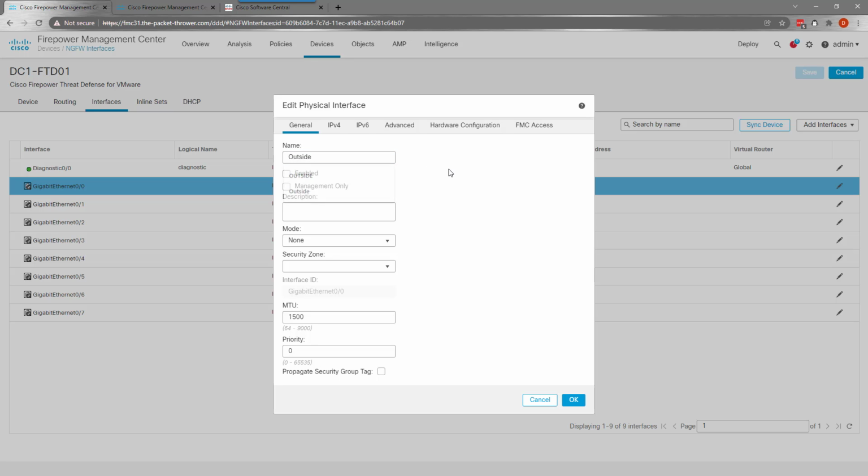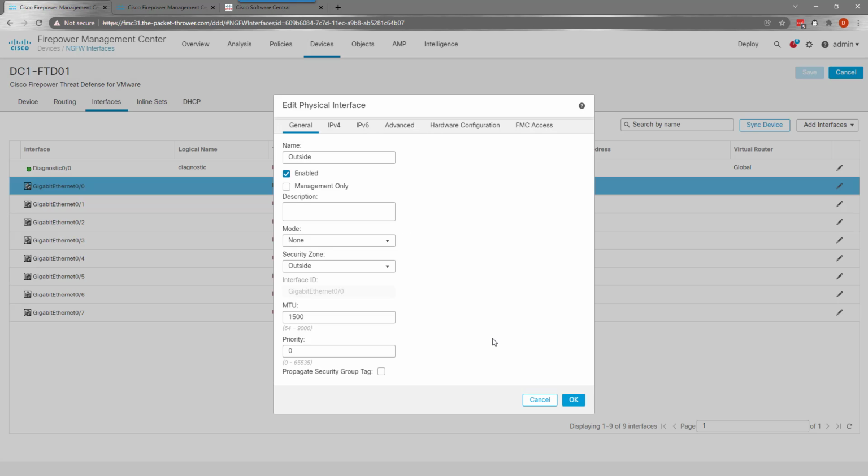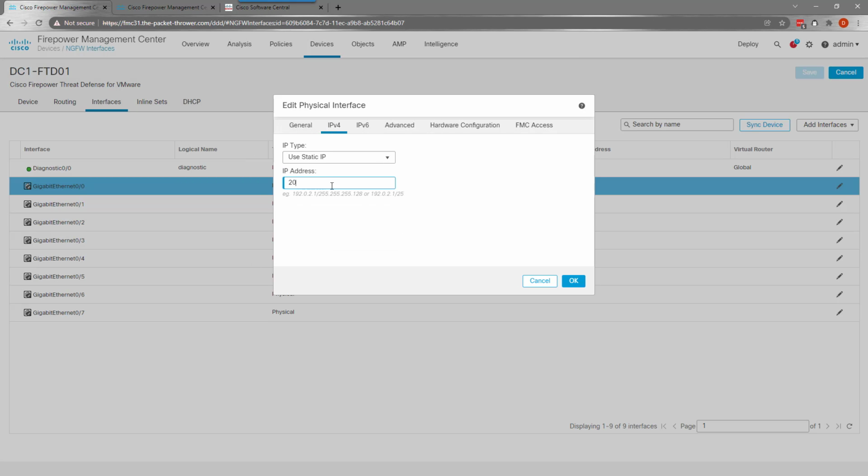This is just the name of the interface. It can be anything we want, but you should probably try and keep it consistent with your zones or whatnot there, just so you don't lose track of things. Add a description if you want. And we do need a security zone, so I'm just going to call this outside. Again, you can name it what you want, just don't be silly. And what we're going to do is just give this a simple IP. That's going to be 123.11/24.